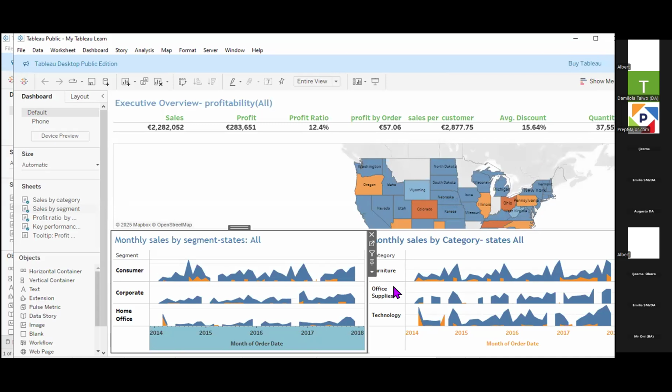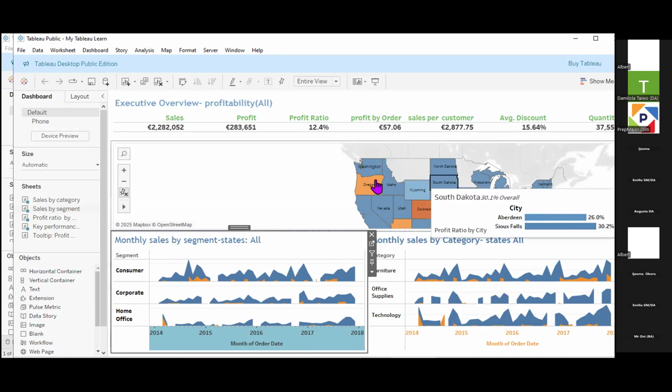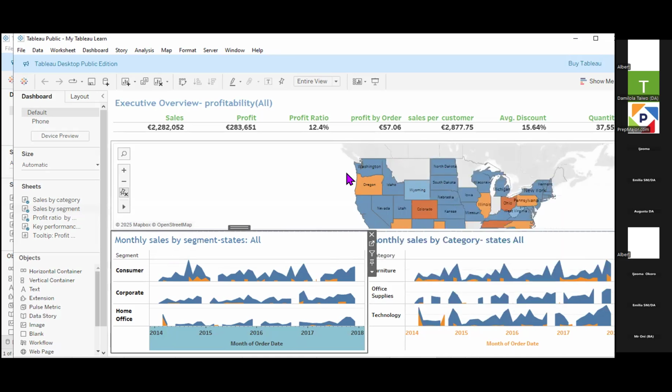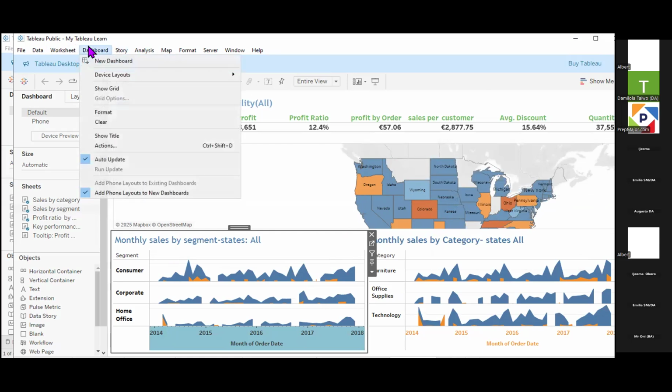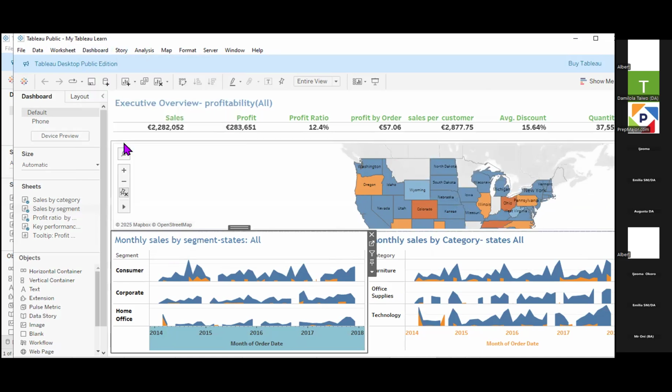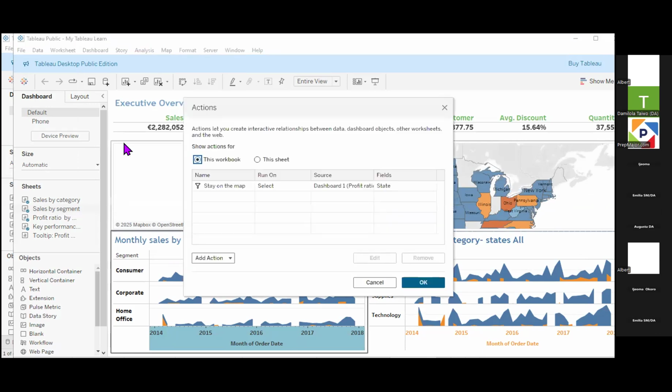Okay, now this is a very, very simple dashboard. I just have the executive summary. This is a profitability kind of data type. Now I have monthly sales. I have monthly sales by category and by different segments. And I have the map here, and I used the action format I was talking about, which is this day on the map.